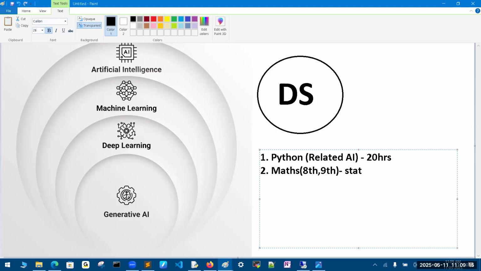Statistics is a mandatory component here. But I will explain to you in easy terms what is a mean, median, mode, and another one is standard deviation.